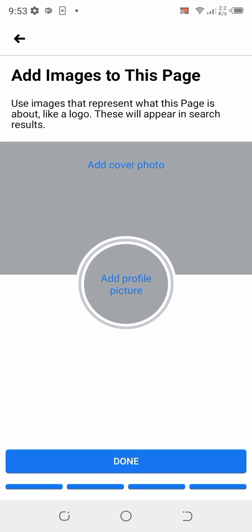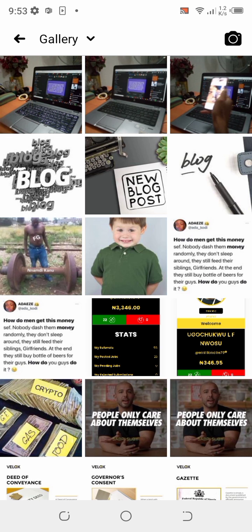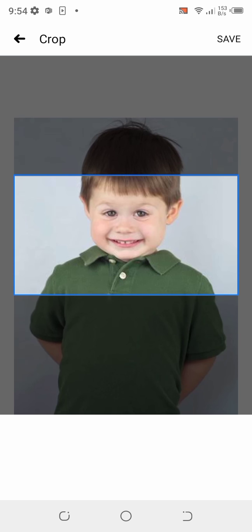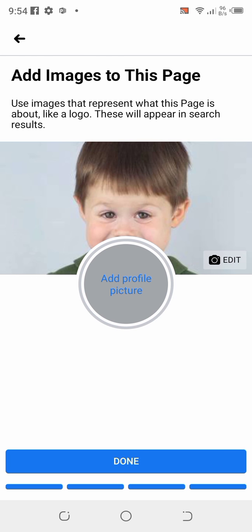All right, if you want to add an image, there's add cover photo and add profile picture, just like your ordinary Facebook profile. Okay, and you must know that you must have a profile for you to be able to create a page, a business page. So I'm going to click on the cover photo, and let me just pick a photo from here. Let me use this little baby's photo. Okay, that's the cover photo, and then saved. You see that it is saved already.